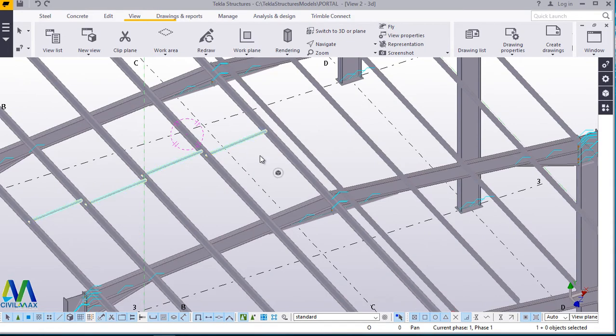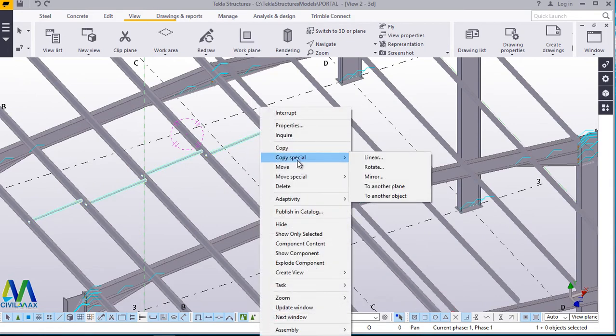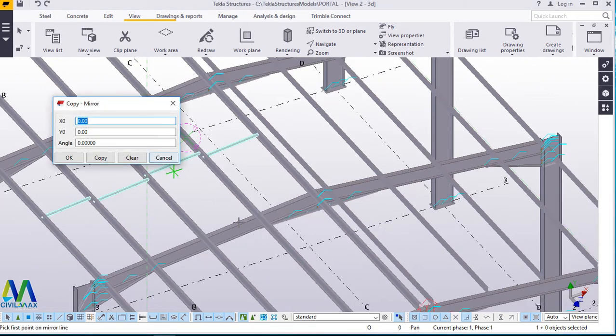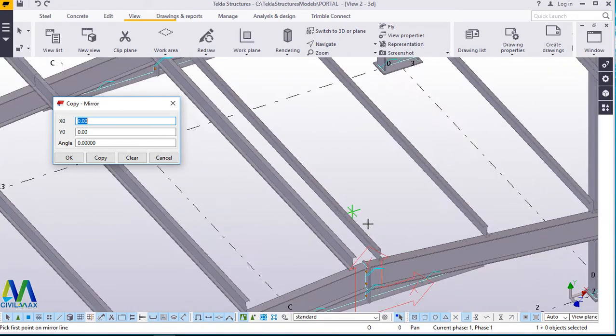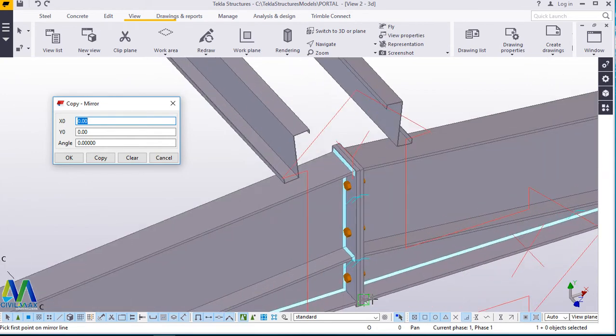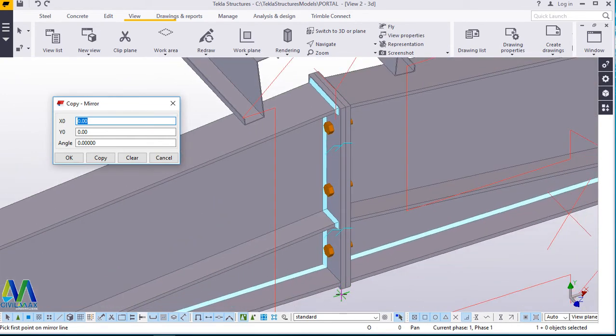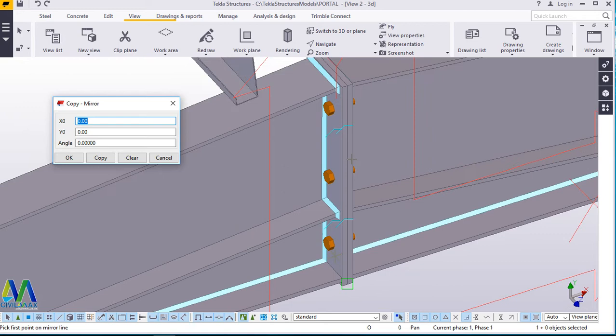I'll select that, right click, come to Copy Special and go straight to Mirror. If you take a look down on the command line, you'll see pick first point on your mirror line, and we prefer this spot as our mirror line right here. Now I'll bring it a bit closer so that we can invoke that mirror command. I want to pick on that spot and go all the way down there and pick right there.